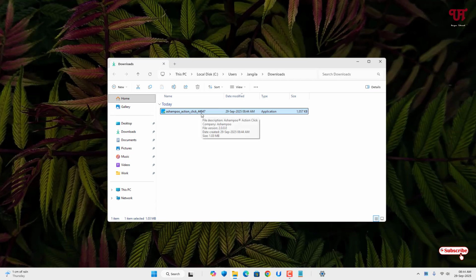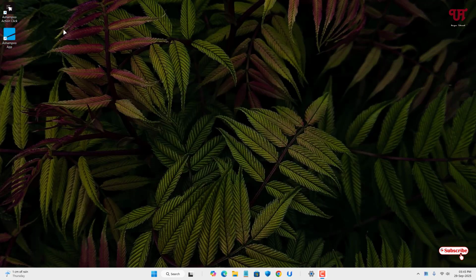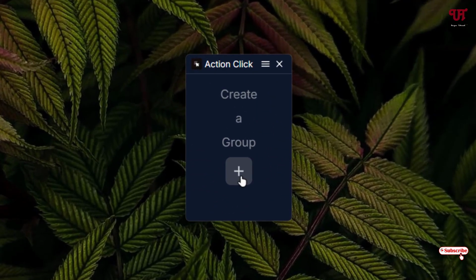Just double click it to run this software installer. Click on agree and install. So finally you can see installation has been completed. So now just double click on this Shampoo Action Click icon. Now just click on this plus button.